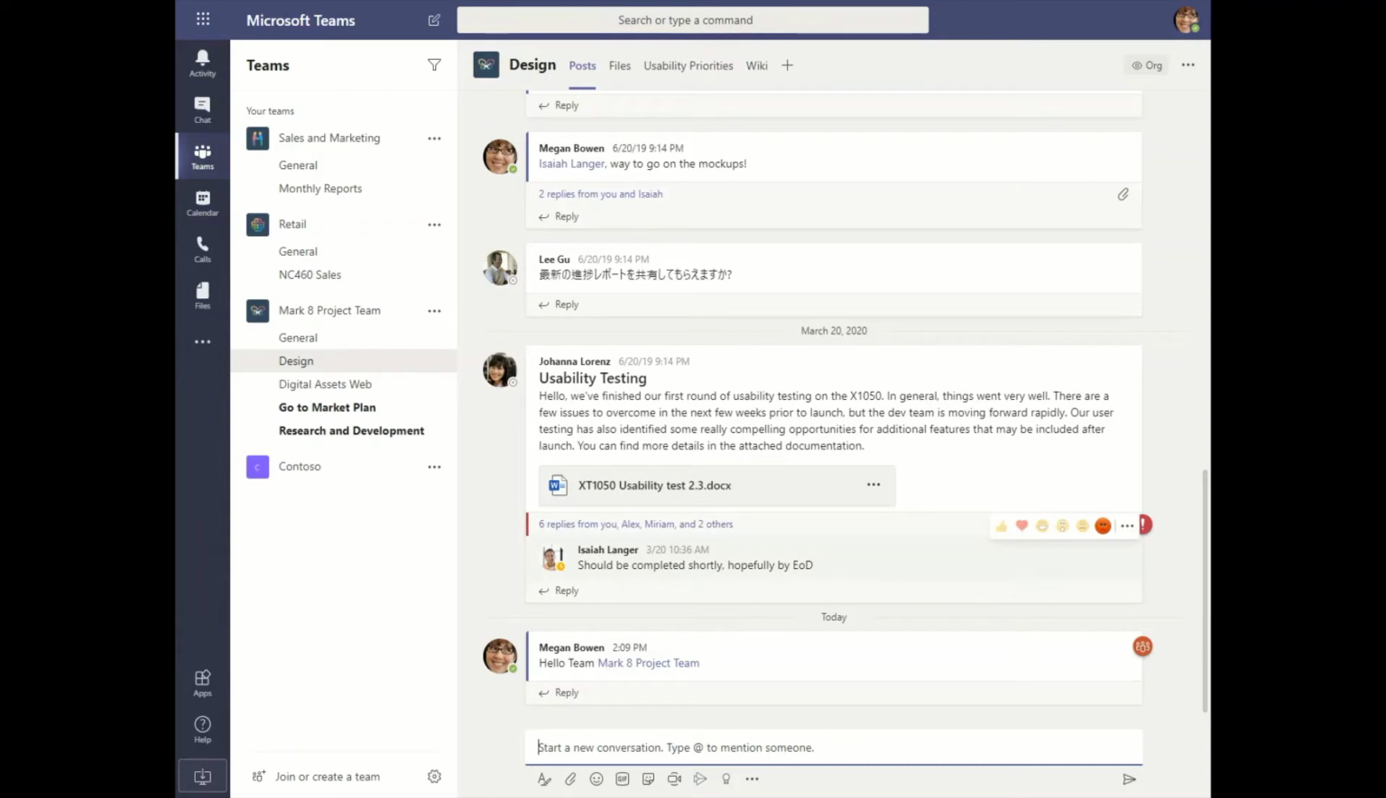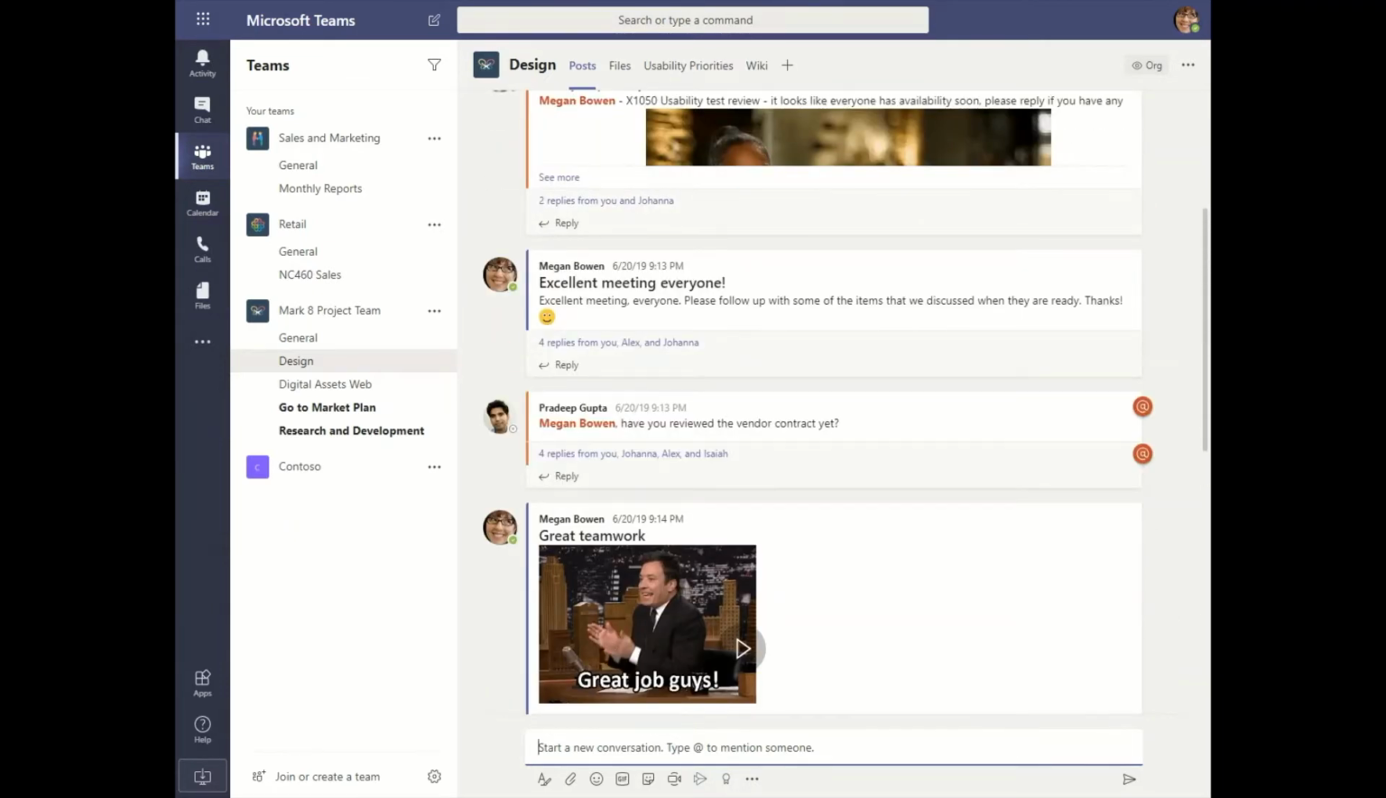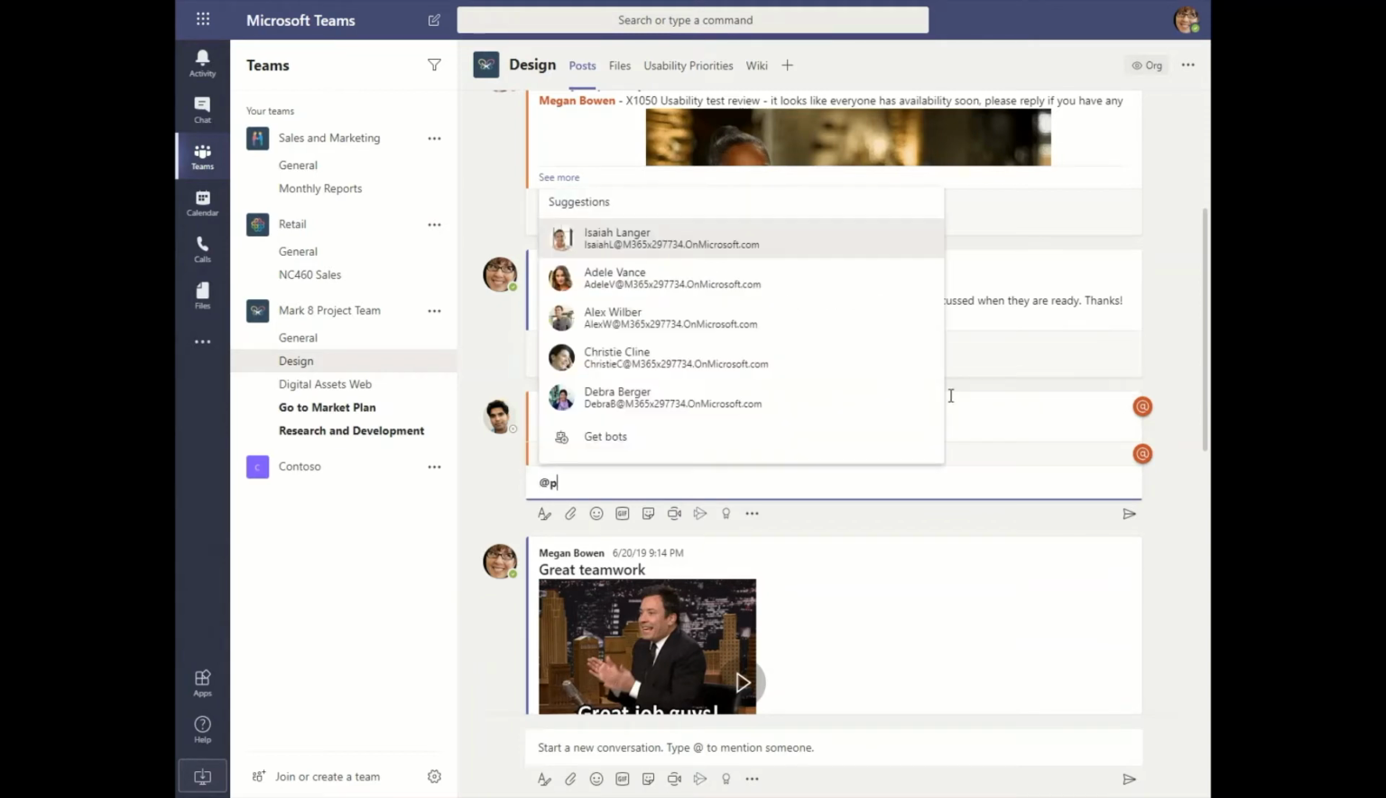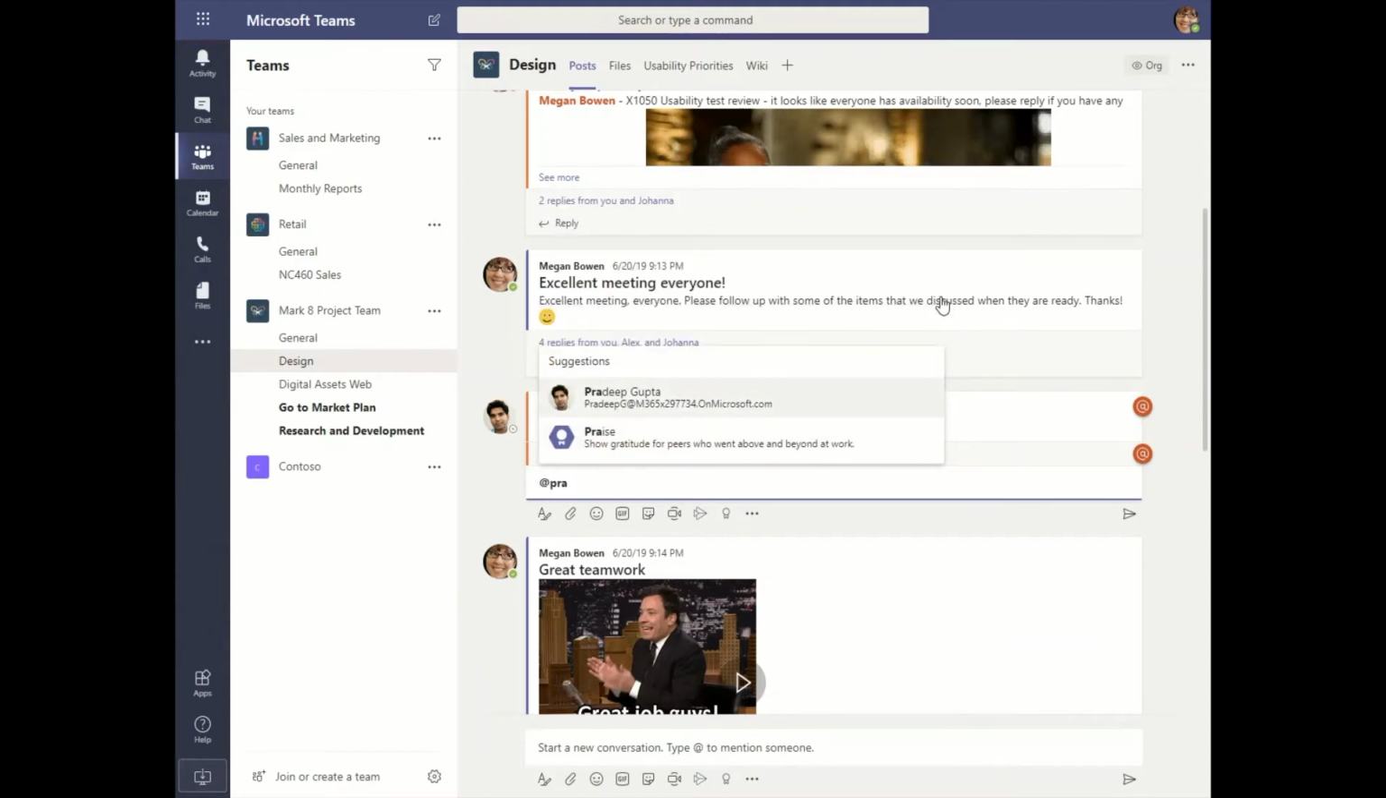Looking back at some of these, you can see this message was marked as important. If somebody specifically is mentioned, so just the person's name, not an actual team, it'll show the @ symbol. So if I wanted to respond to Pradeep, I would type the @ symbol and start typing his name, and it'll allow me to send a message directly to him.